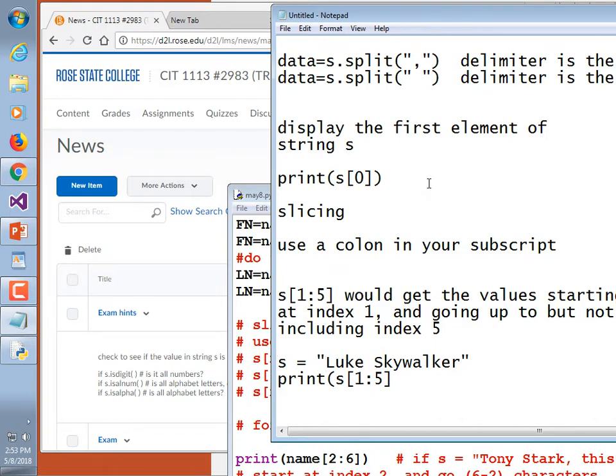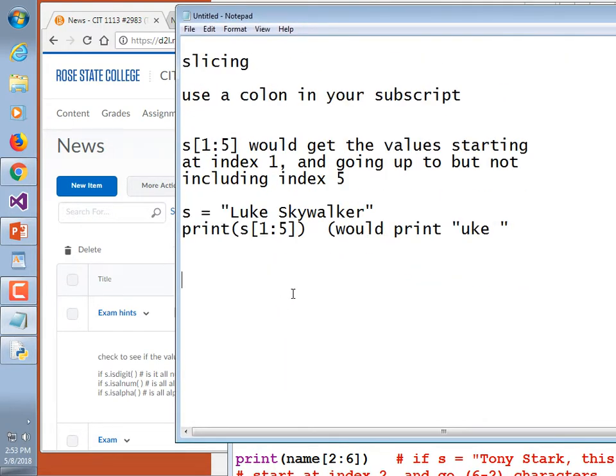Where's position 1? It's the U. And it's going to go up to but not including 5. So I could count that out. 2, 3, 4. Or I could just say 5 minus 1 is 4, right? And so it's going to be 4 starting at that position. 1, 2, 3, 4. So that's what it would print. Slicing works with strings, it works with arrays.